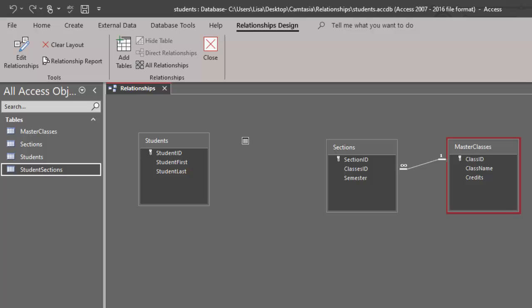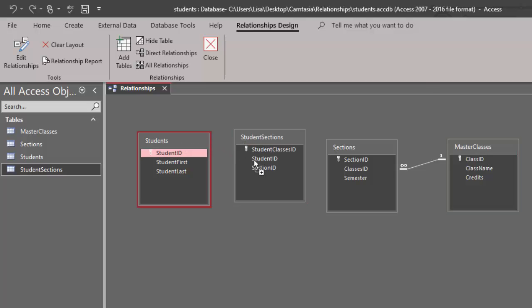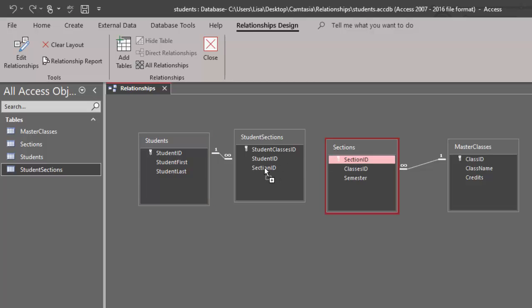And here's my student sections table. One student can be in many sections. One section can have many students.